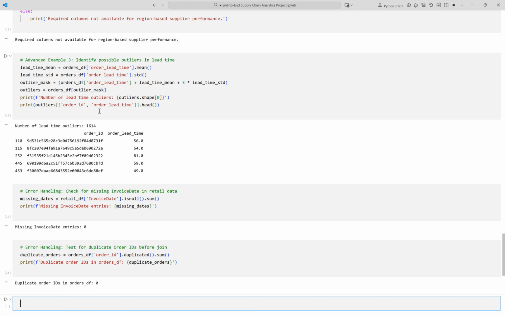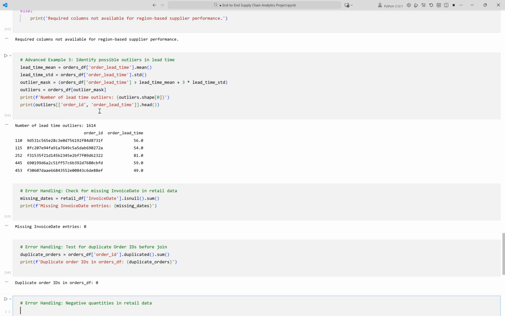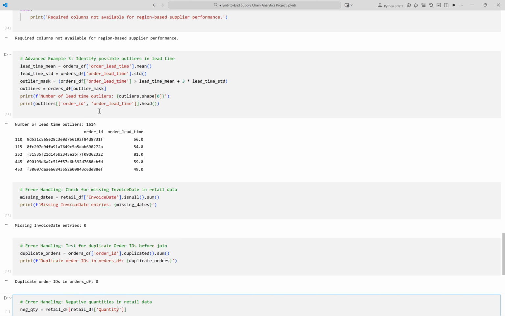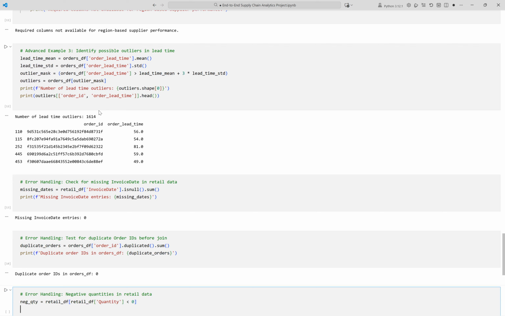Negative quantities can mean returns or mistakes. Let us check for them in retail data. We flag this cell for an inventory error check. We filter for rows where quantity is negative. We print the number of such records detected.